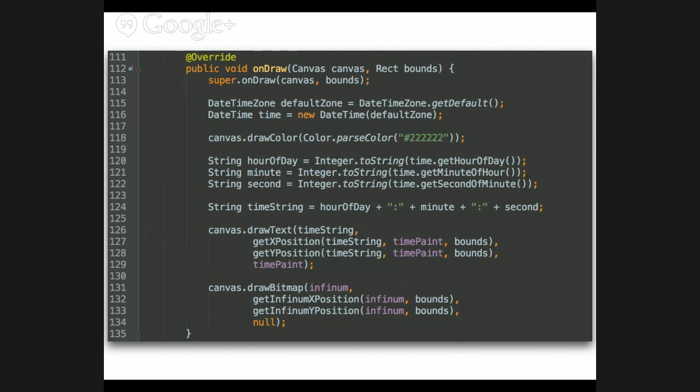It's really simple. You need to take the current time. We're drawing here the background color of the whole watch face. Then we take the hour of the day, minute, second, and we combine that into one. Don't use string concatenation, but this is just an example. And then we call draw text. We draw that time on our canvas. We calculate the X position and Y position and pass the paint object. And it will draw the current time on our watch face.